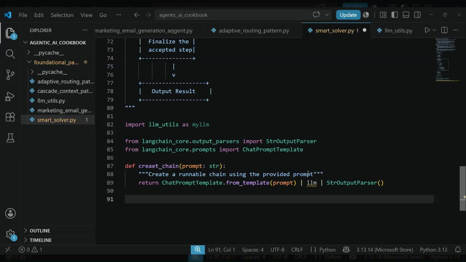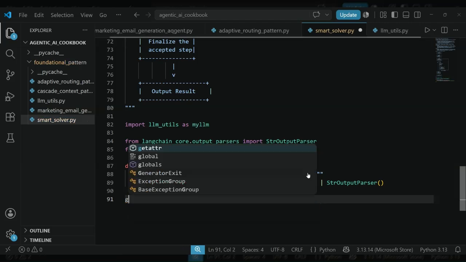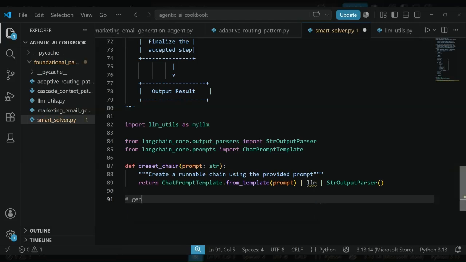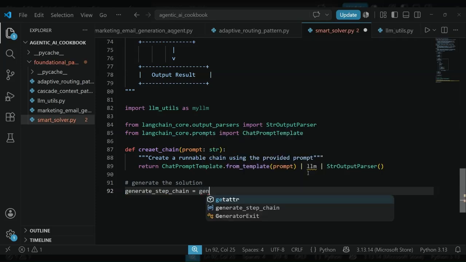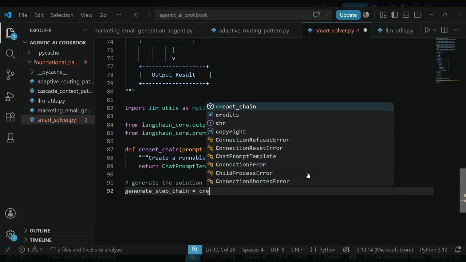So what all chains do we need here? First, we need to generate this step. So we need a chain to generate step. So let's generate the solution. Okay, so generate step chain. All right, now let's call this create chain.